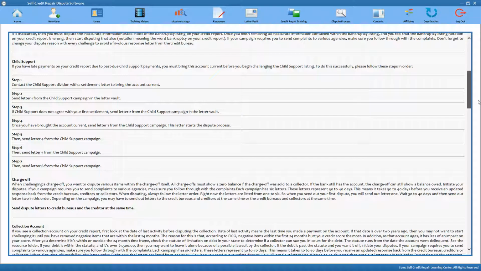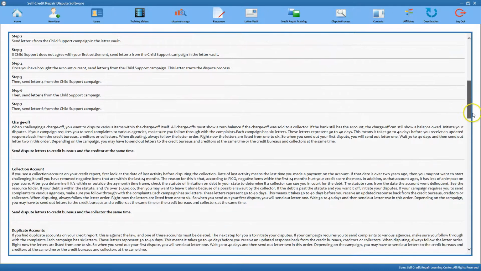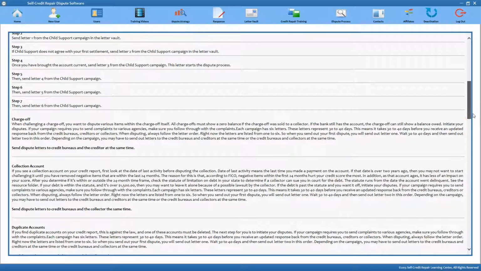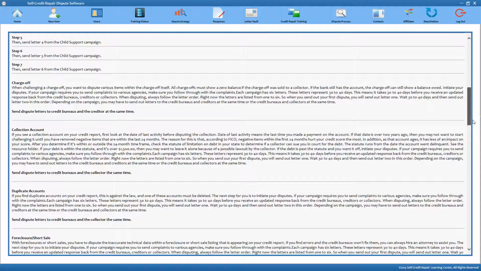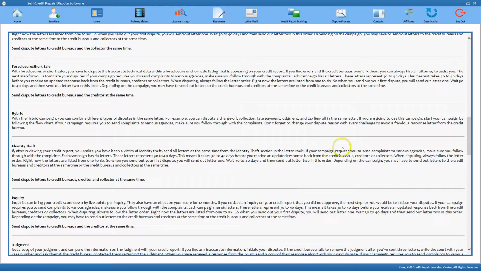Say, for example, you had multiple charge-offs. You want to look at the charge-off campaign, which tells you how to challenge inaccurate charge-offs. If you don't want to focus on just a charge-off, but you have multiple different types of accounts, like a charge-off, a collection, a foreclosure, you can use the main campaign, which is the hybrid campaign. Today we're going to use the hybrid campaign.